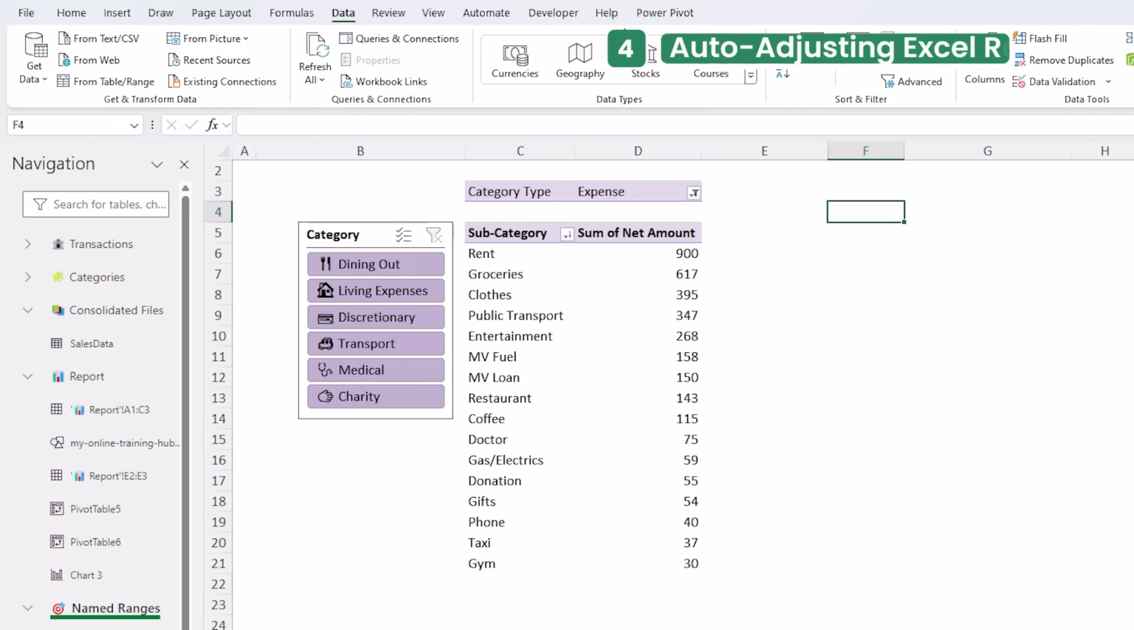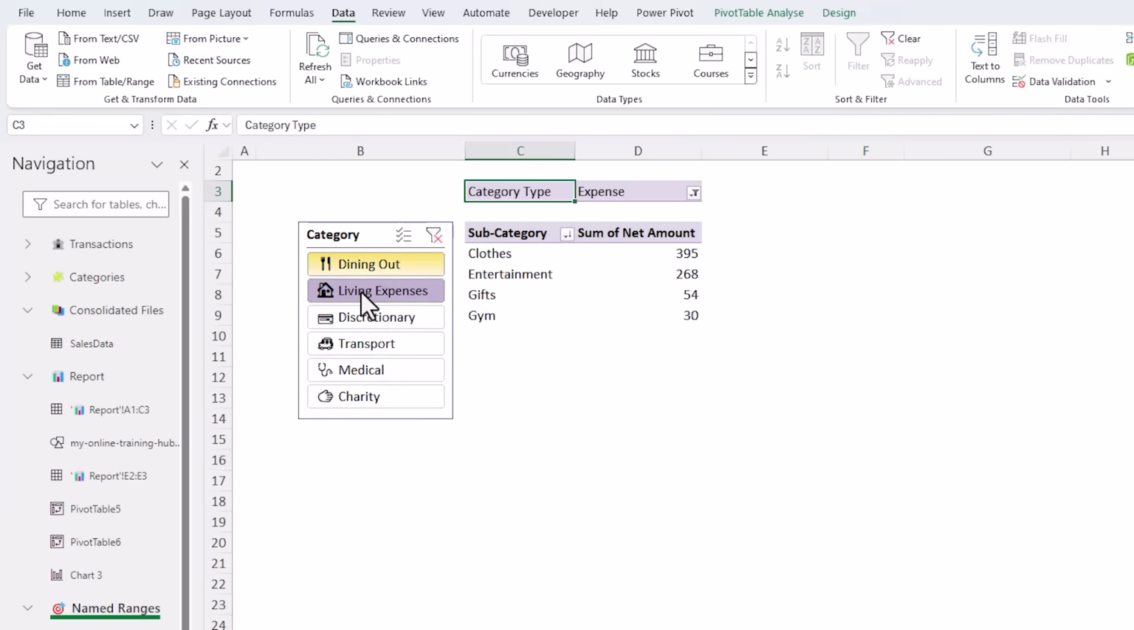Tables and their structured references are all good and well, but what if you can't use them for one reason or another? In that case, we can write dynamic named range formulas that automatically grow and contract with our data, just like structured references. Here I've got a pivot table that summarizes my expenses by subcategory with a slicer that allows me to filter what categories are displayed.